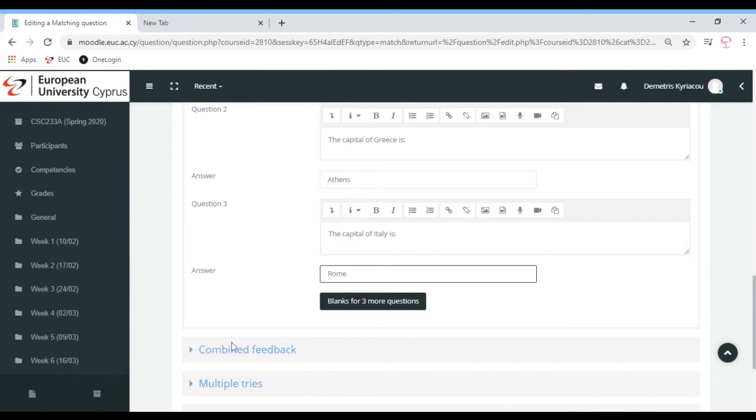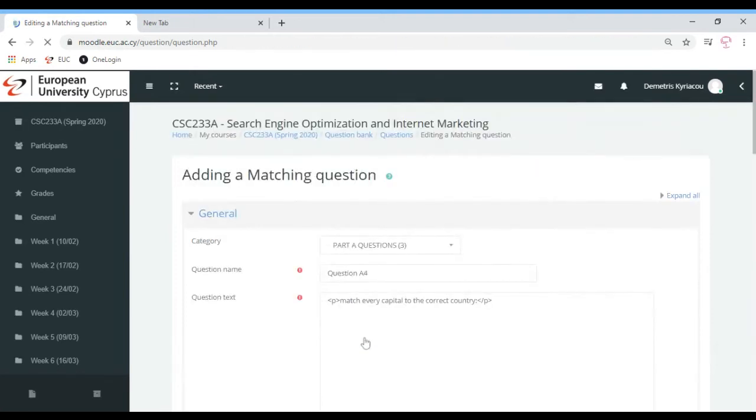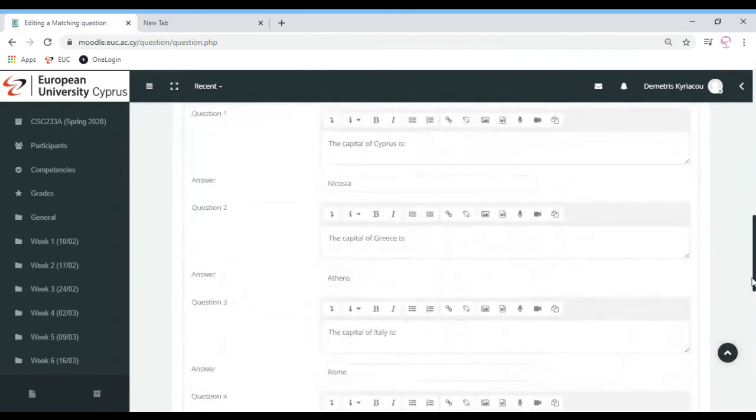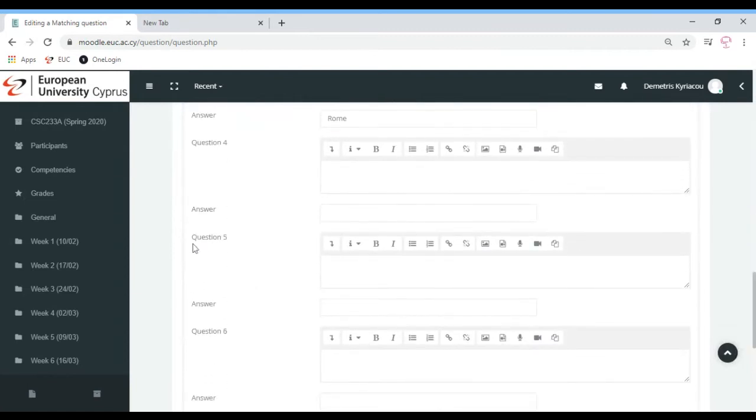Now, I need one more. I don't have it. Therefore, I need to click blanks for 3 more questions. And I'm going to get for question 4, 5, and 6. And click that. It refreshes the screen. You have to scroll all the way down to where we were. There you are. You're getting 3 more. Question 4, 5, and 6.